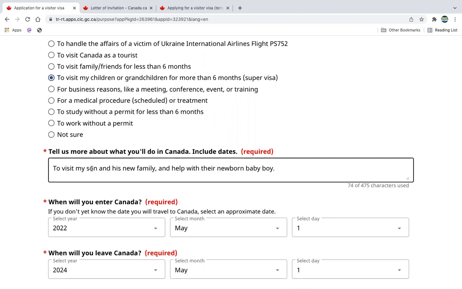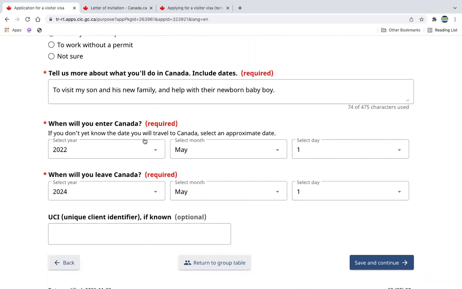So for this demo, I just used an example to visit my son and his new family and help with their newborn baby boy, right? So you can use an example that fits your situation. So when will you enter Canada? So for this demo, I used 2022 May 1 to 2024 May 1.